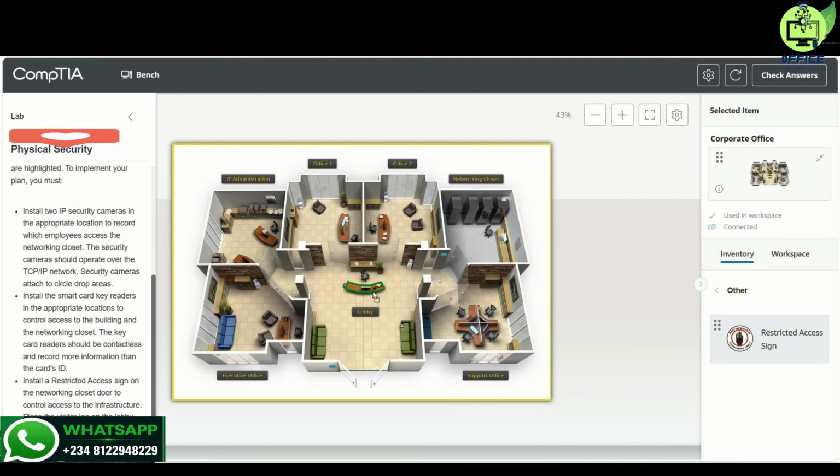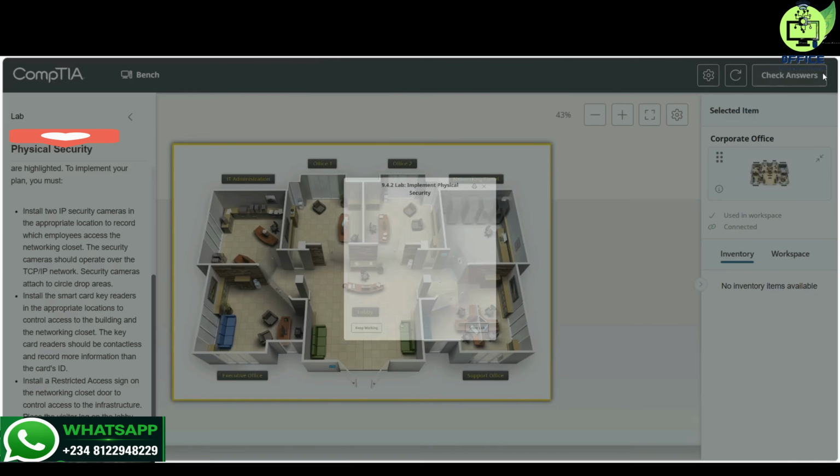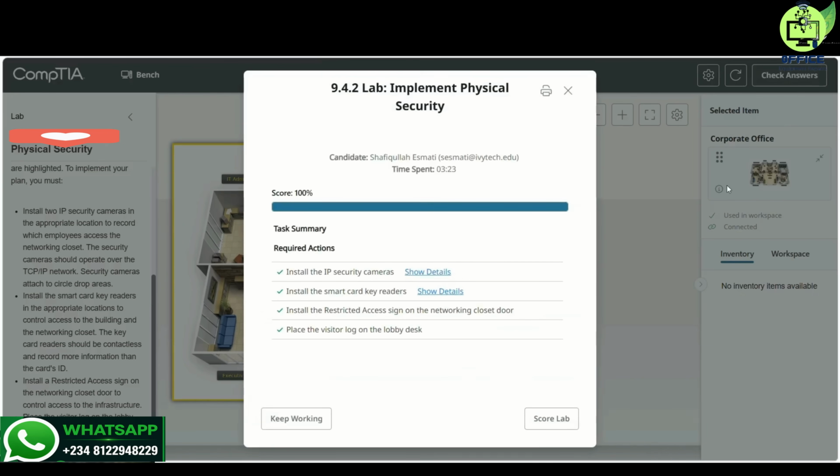So we're going to take our register and place it on the table here. The reason is to allow visitors to register their names when they come into the building. Now we're going to put this restricted sign over here to warn those coming into the building. Let's go ahead and check our answers and see how we do, and everything is correct.